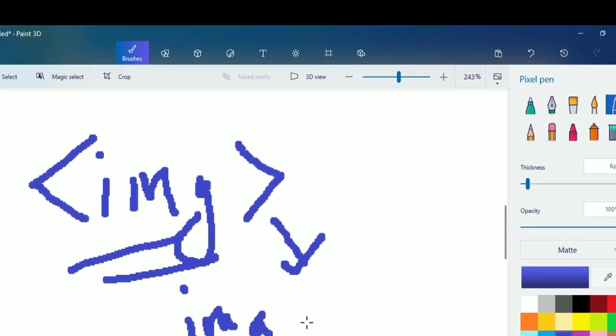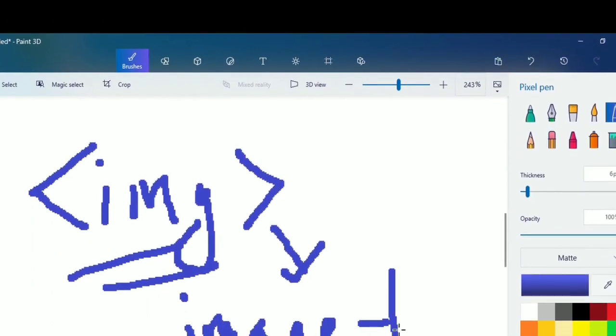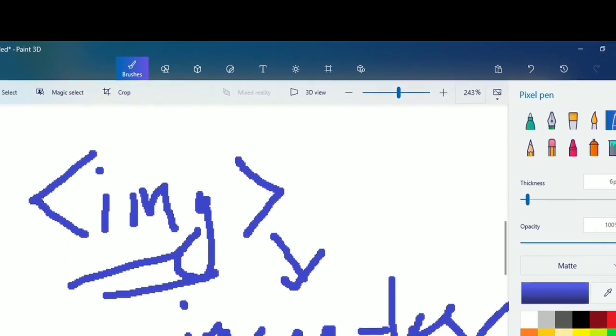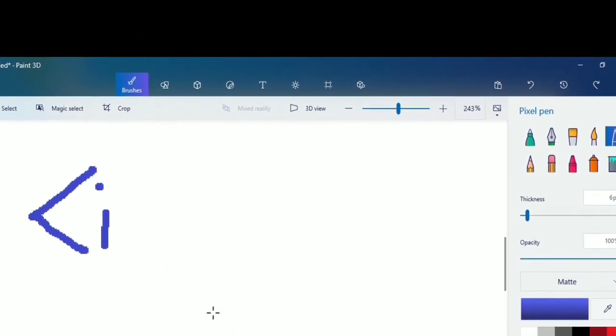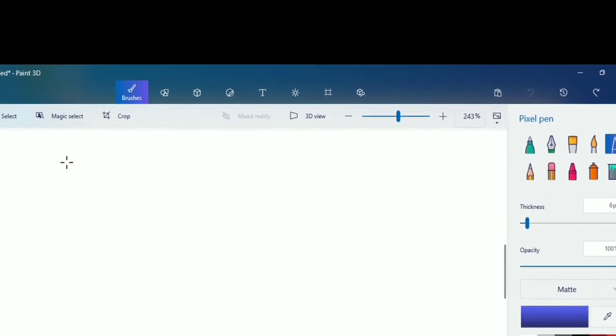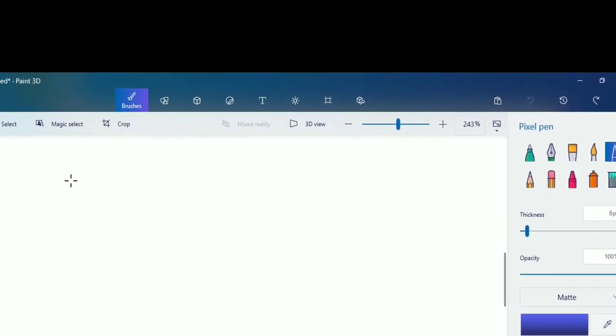This is an image tag which will point to the image which you want to render inside the browser. Any image can be rendered inside the browser using this image tag.